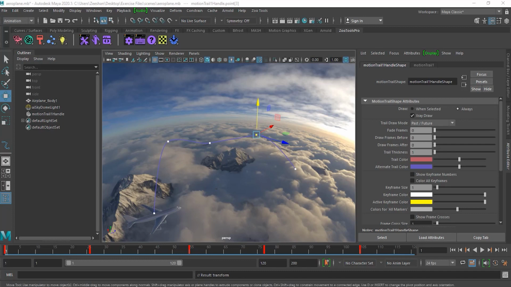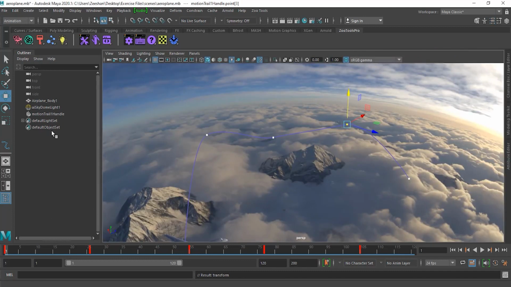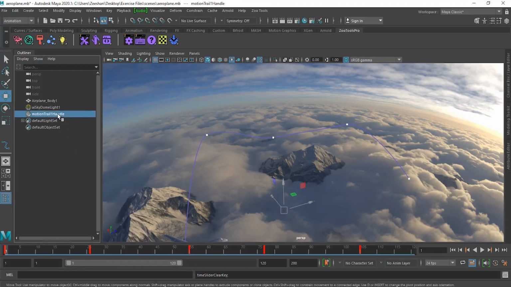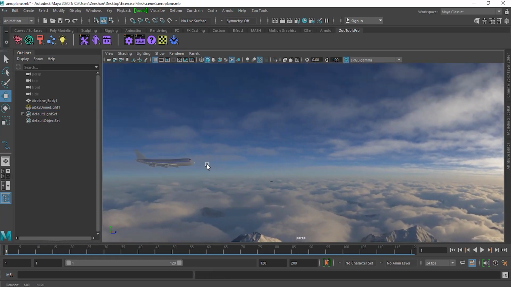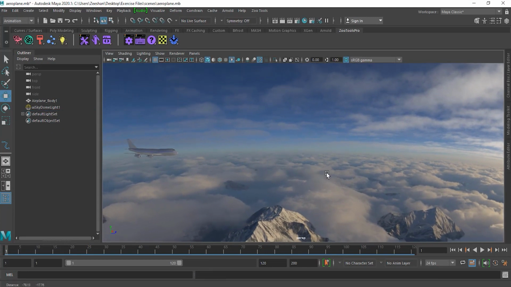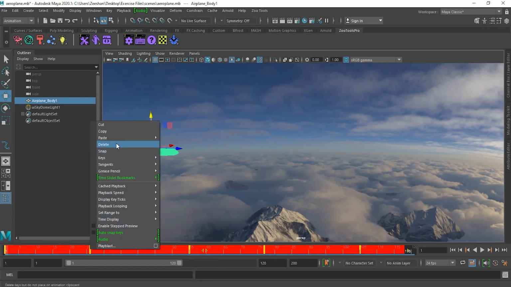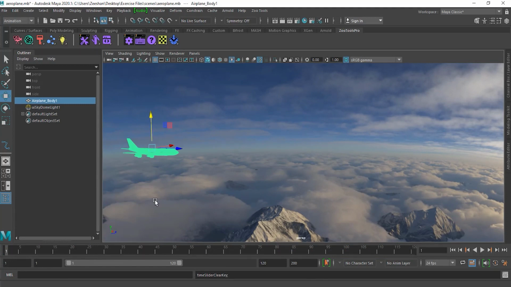So let me quickly undo this, or let's do one thing. Press Shift key, make sure everything is selected here, and delete all these keyframes. Also delete the motion path here. So I have my aeroplane over here. So I have to select the aeroplane and delete these. So there is no animation on the aeroplane now.